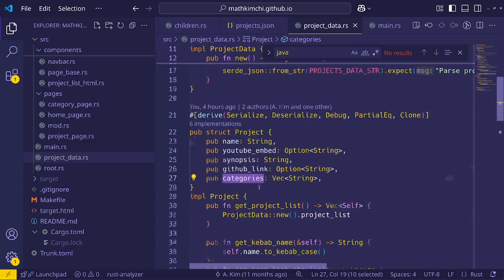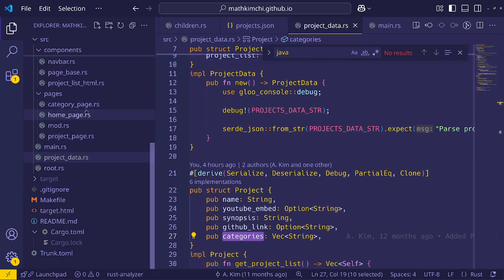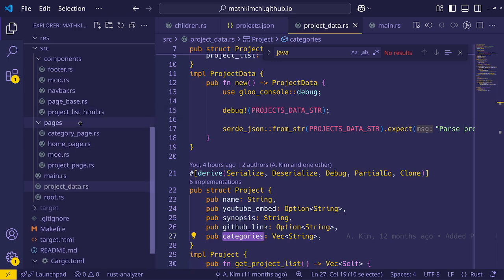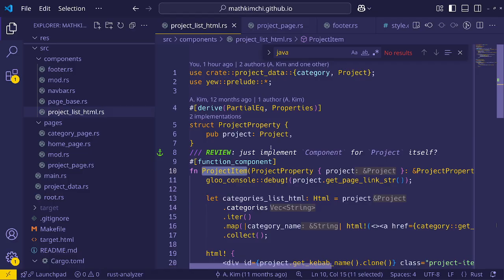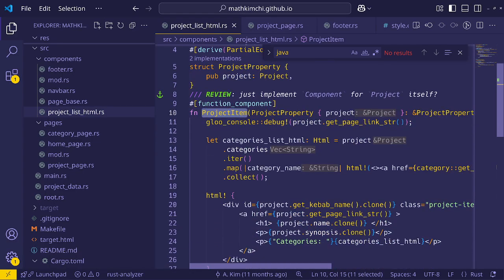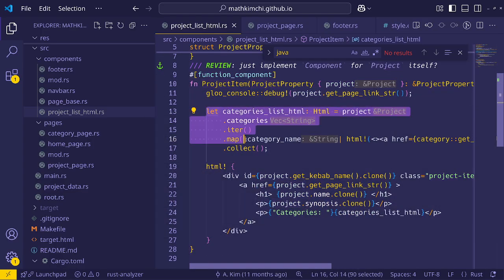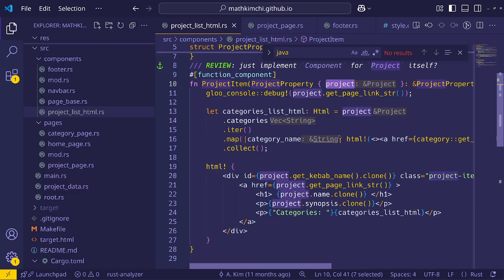And so in the actual components, for example, you can take in the project you want to display, and then you can access all of the various fields of that property. So in this case, the properties consist of only the project.